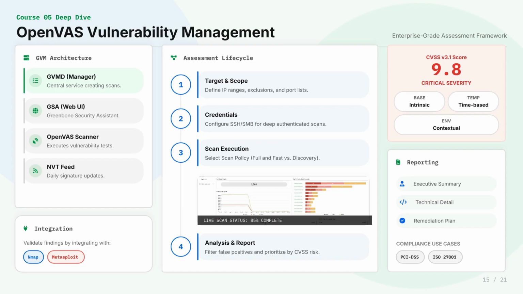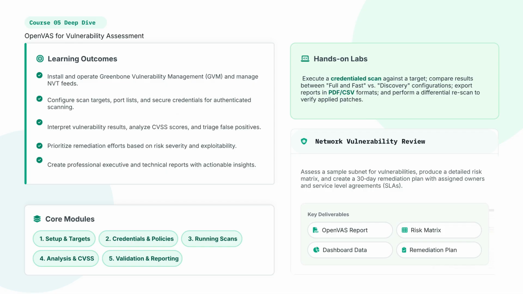Course 5 covers OpenVAS vulnerability management, an enterprise-grade assessment framework. You will learn the GVM architecture, CVSS scoring, and the 4-step assessment lifecycle. The learning outcomes focus on running credentialed scans, interpreting CVSS scores, and creating professional reports. The project is a network vulnerability review, producing a detailed risk matrix and remediation plan.